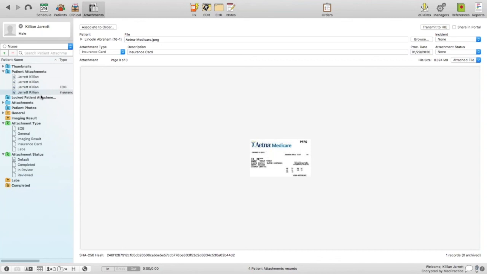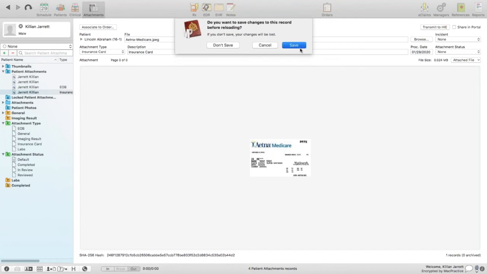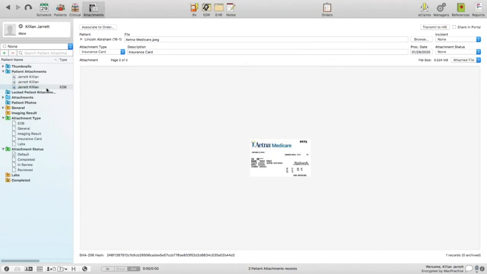Usually when doing such things like updating which patient it is associated to, you may need to get a refresh. For example, if I get a refresh here, we'll go ahead and save that. So as you can see, it's no longer in this patient's patient attachments here.